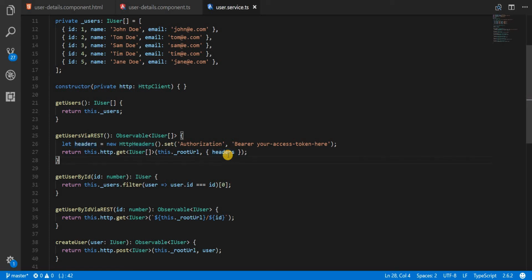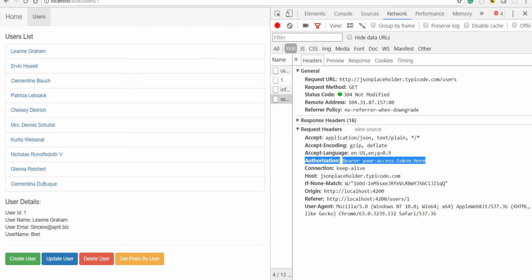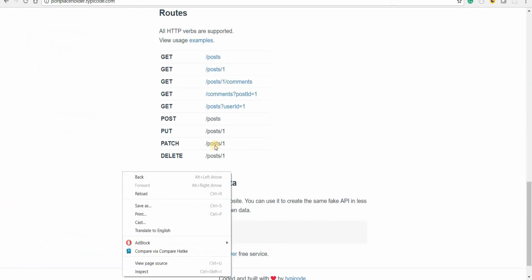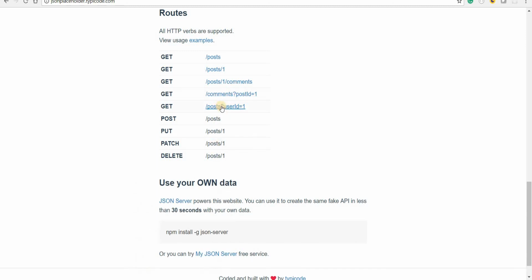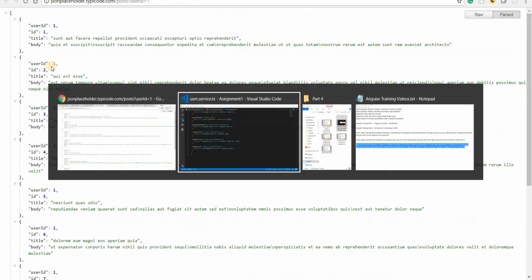Now again, if you wanted to specify some query parameters for a particular request, then you can do that as well. So say for example, there is an API here that says that we can get the posts of a particular user by specifying their user ID. Okay, so if I select this API, then it should return to me all the posts in which the user ID was 1. Okay, so I can do the same thing for other users as well.